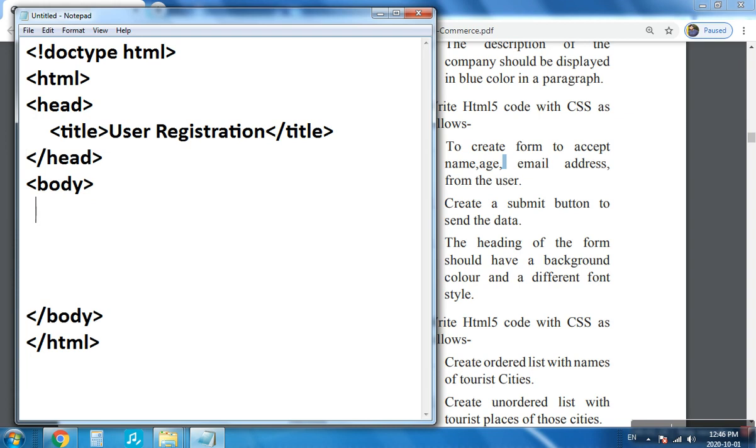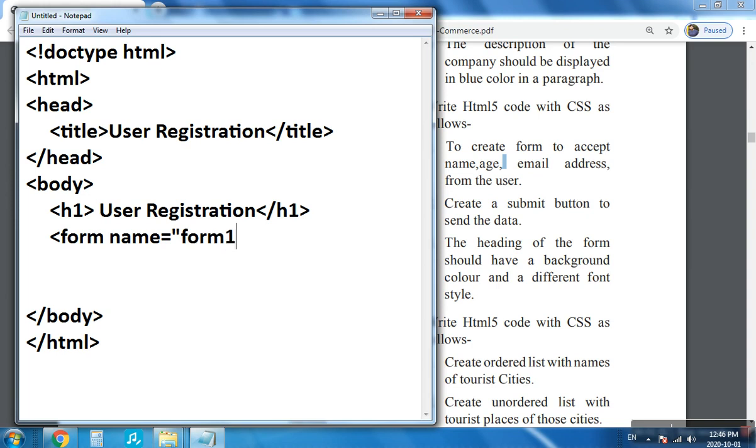So first we'll give the heading. Again heading will have the same user registration. Then we'll begin with the form. So to start with the form, HTML provides a tag called form tag. Now form tag has certain attributes like name, method, and an action attribute. So we'll use all these attributes. We'll provide a form name. So just put form1.